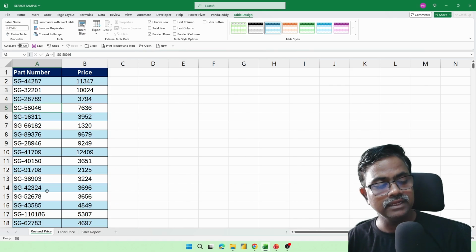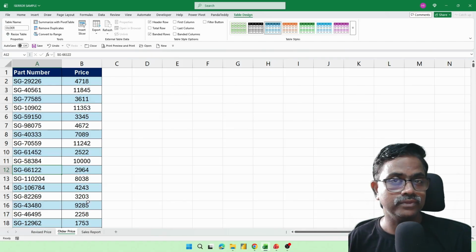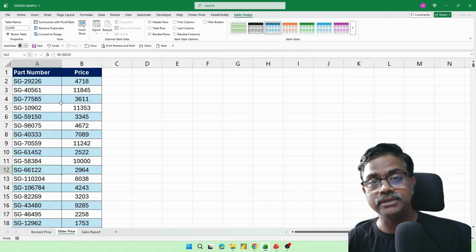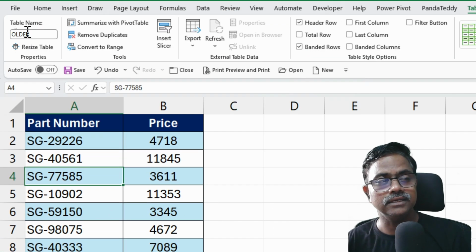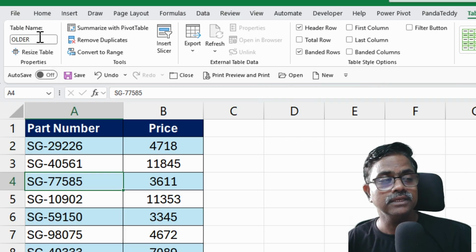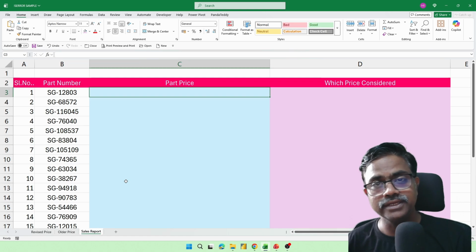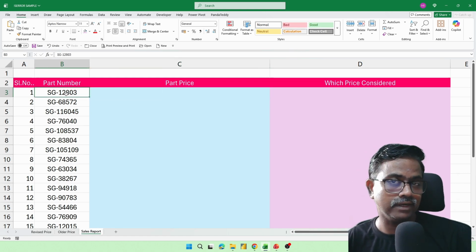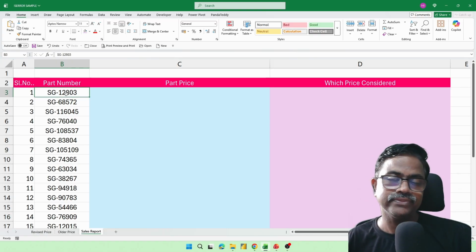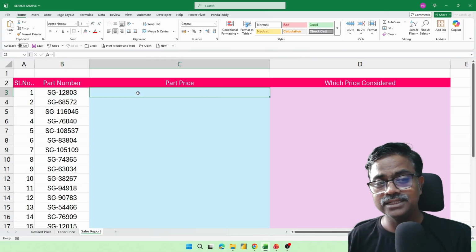Similarly, I have another set of data which also contains the prices of these part numbers, and I've converted it into a table and given it a name as well. The name for this table, which contains the older prices, has been named as older. Now let's get to the report where you're going to write the formula. The objective here is to search this part number in the revised price list. If I don't get that part number in the revised price list, then I take the data from the older price list. That's the requirement, and that's what we did in the earlier video.